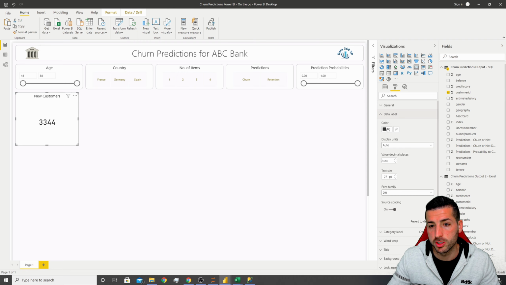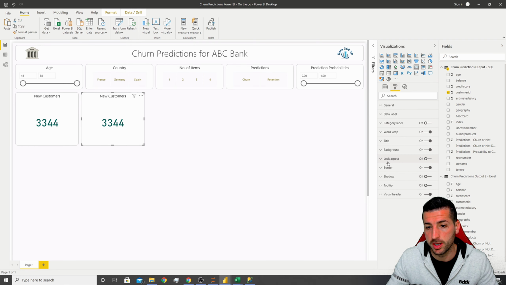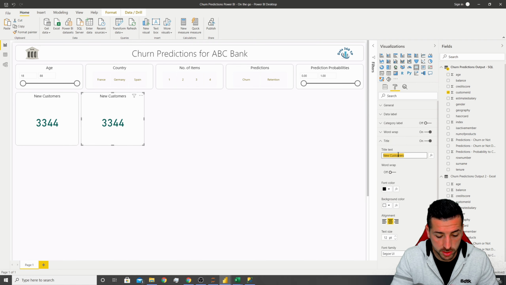Next, I want to change the color of the data label and maybe this dark green over here, and then make it a bit larger. So maybe, I don't know, 36, yeah, 37. Now I need to repeat the same process for the potential churns, but I'm just going to copy this, paste it next to it like this, add it over here, change the name of it into potential churns.